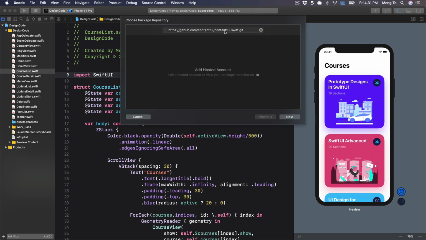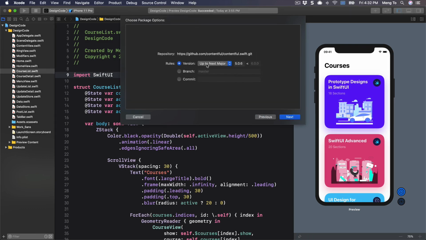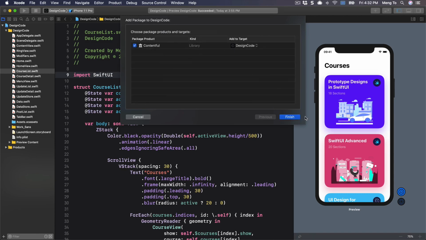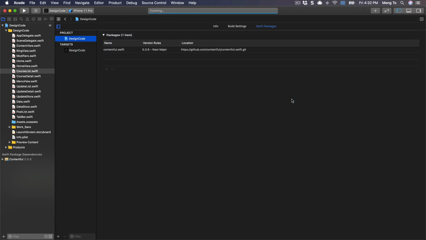So next, and then it's going to ask you which version. Just select the one that comes with next major, and there you go, you have installed your iOS library. So far you're going to find a lot of libraries for Swift, but for SwiftUI it's still fairly new, so you're going to find a few ones that are really useful, and Contentful is definitely one of them.